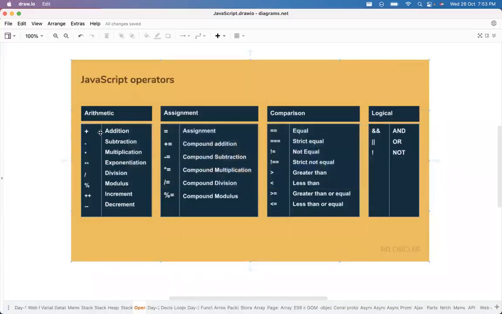In the same way, we can use addition, subtraction, multiplication, and division also, but some special operators are there. I will demonstrate them. The first one is exponentiation, double asterisk. This operator, I think it is not available in C, C++, and I think not even in Java. Single asterisk is for multiplication, double asterisk is for exponentiation. What does it mean? If I write A double asterisk B, it means A to the power of B.